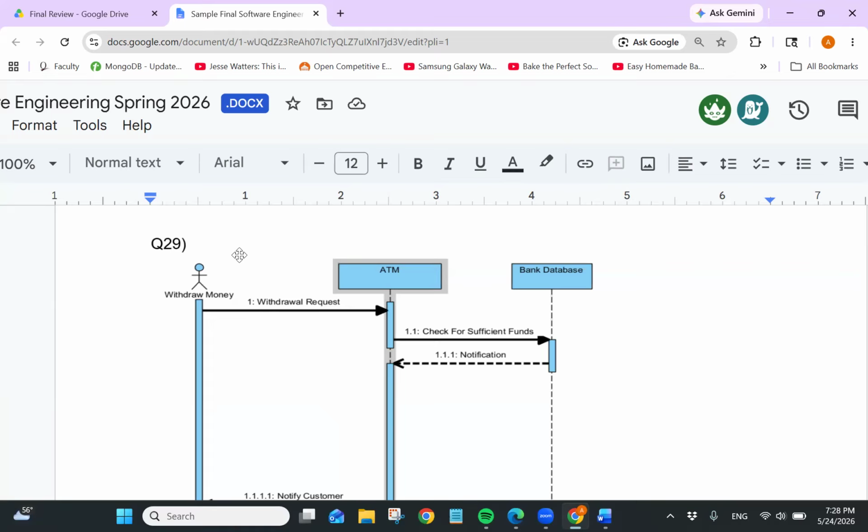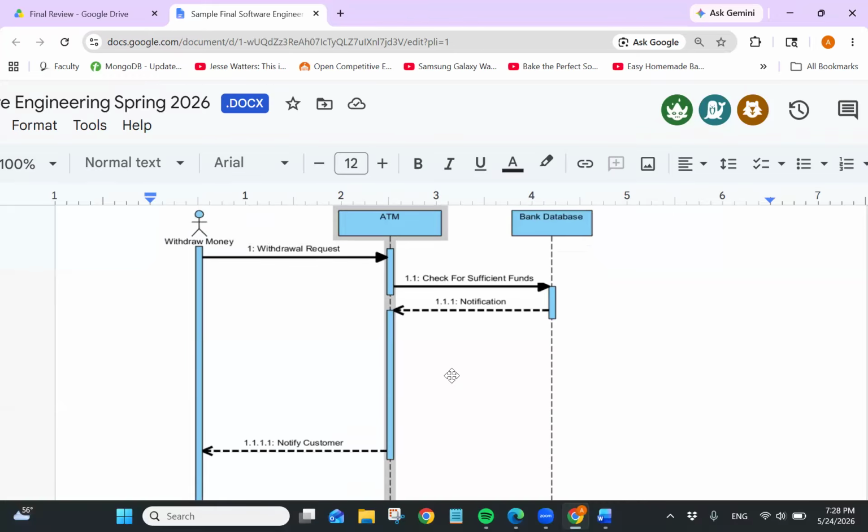It's called an actor. What is this arrow over here called? A message. A message, right? What is this over here called? Bank, database, and ATM. What are they called? Lifelines, I think. Right. Very good. And what is this dotted line called? A reply or a response. Right. Return message. Very good.